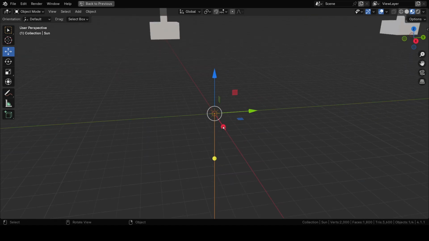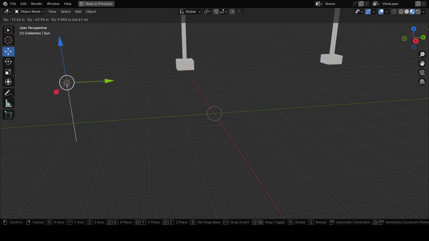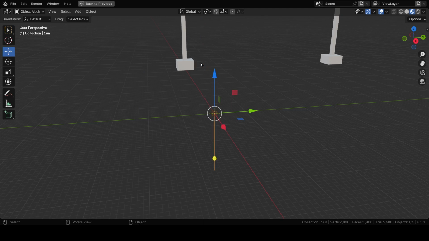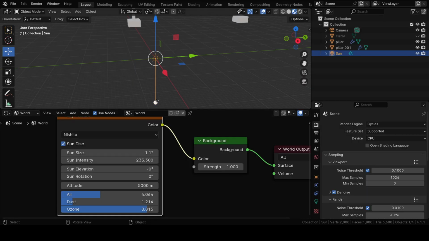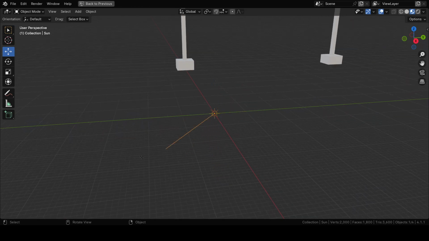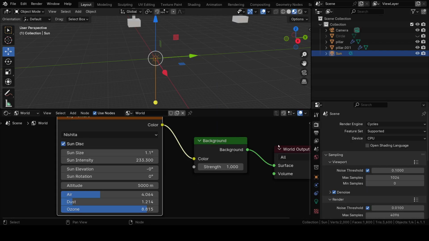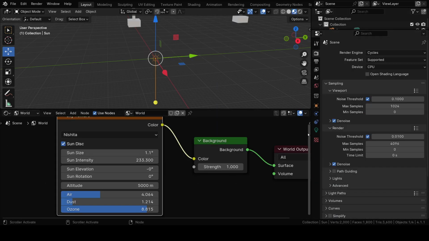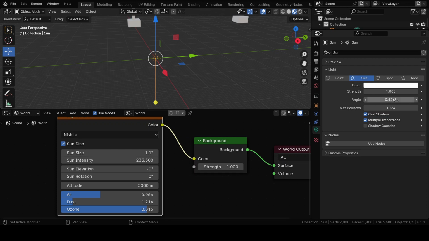This sunlight we need not position spatially like this. Sunlight is sunlight, that's all. We just have to rotate it. Like this we have to rotate. Its tail we have to deal with, not the source. Like this we have to rotate, or we can rotate it here also. In the properties, light properties, object data properties, in the angle we can rotate it like this. Here also we can rotate.